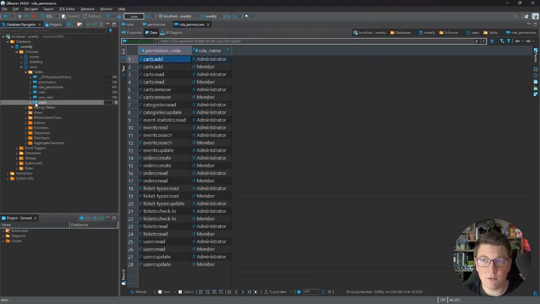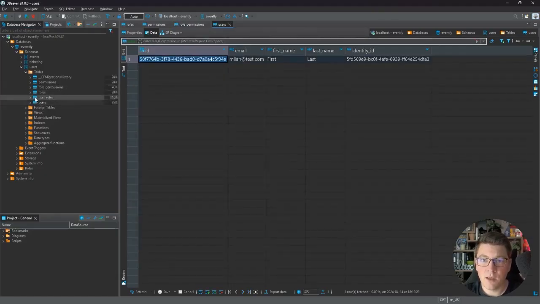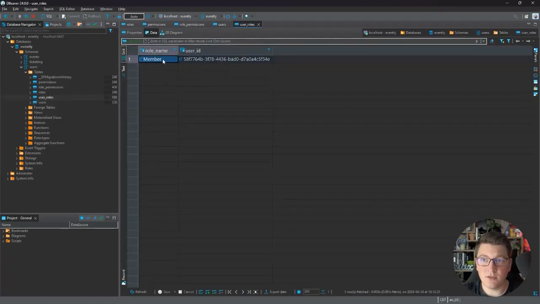Inside of our users table, I created one user, and you can see that this user is assigned to the member role. I'm going to go ahead and assign this user into the administrator role as well, so that we can give this user elevated permissions and make it easier for testing in the future.